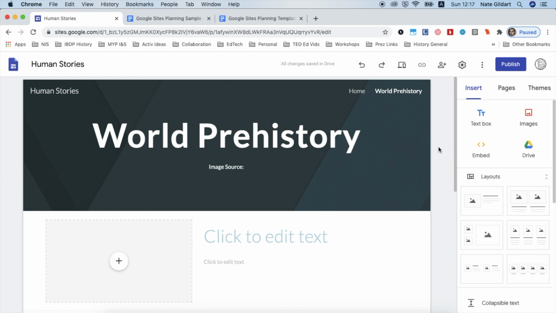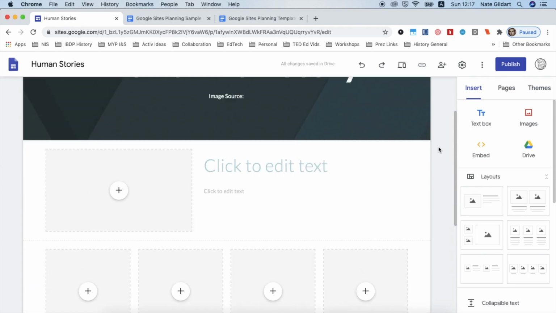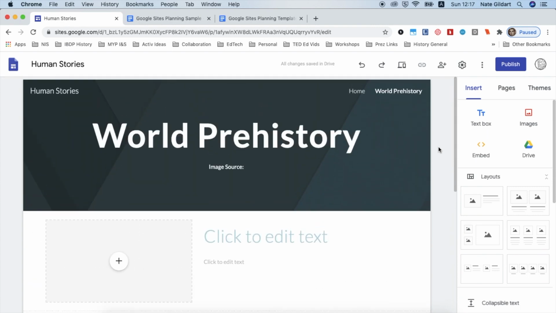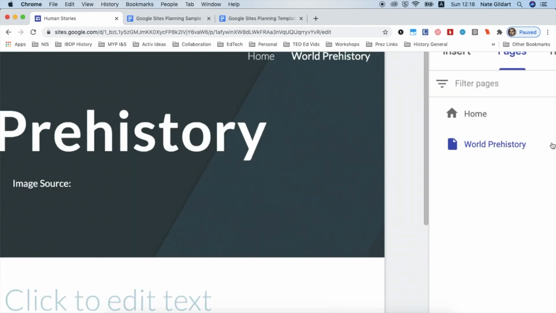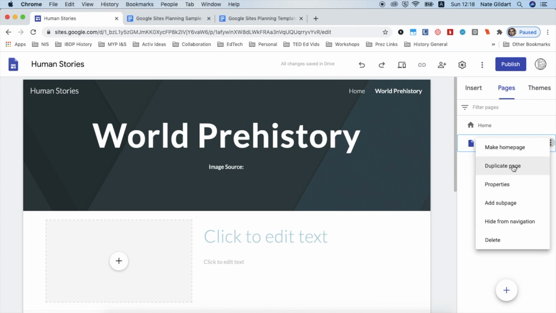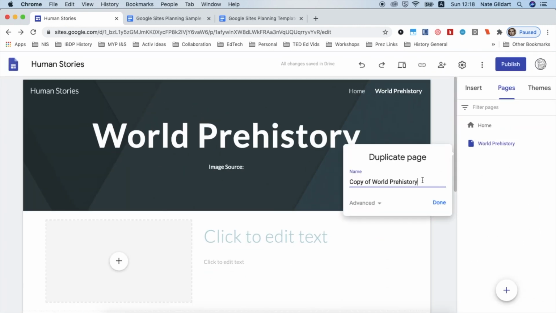So now what we want to do, since our page is already set up in a way that I like, I'm going to go back to Pages, and I'm going to make copies of this. Now in new Google Sites, you cannot copy an entire page with the subpages. So I'm going to set up all my other class pages now. I do that by mousing over and tapping on my ellipses, and I'm going to choose Duplicate Page. I'm going to give it a title, click Done.